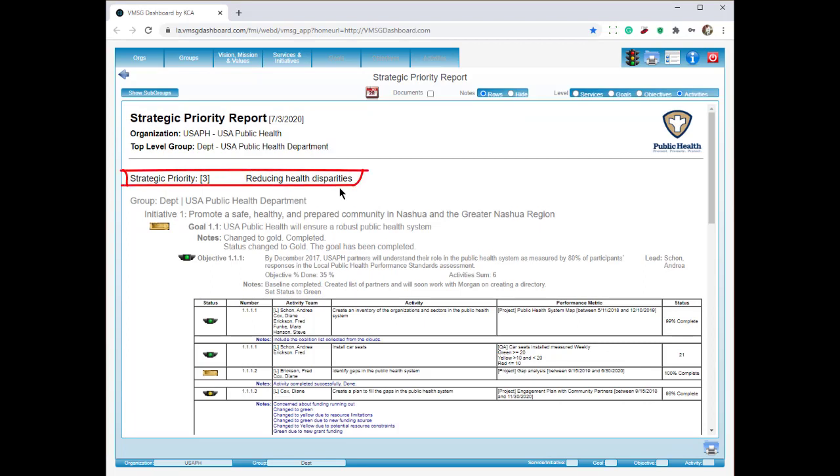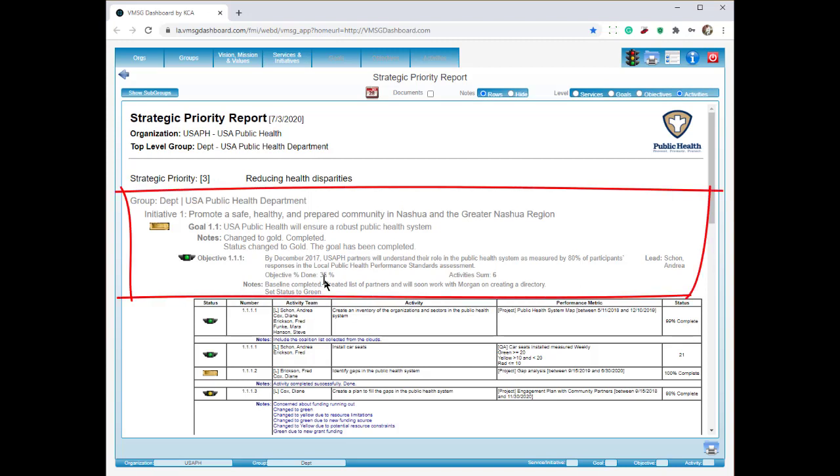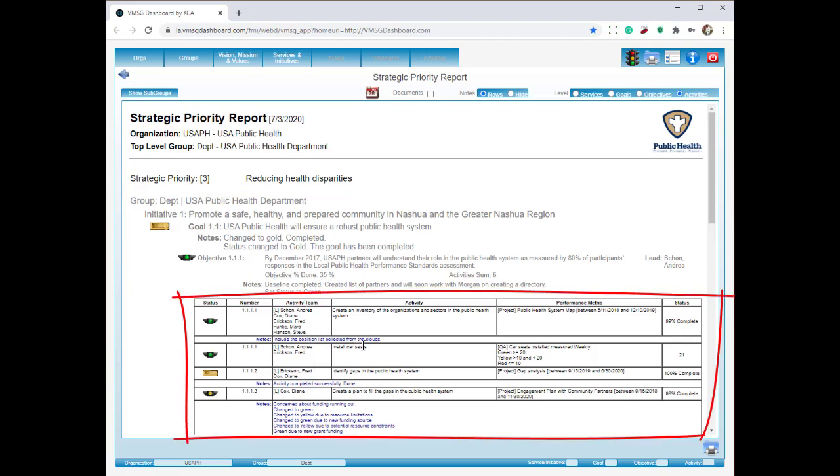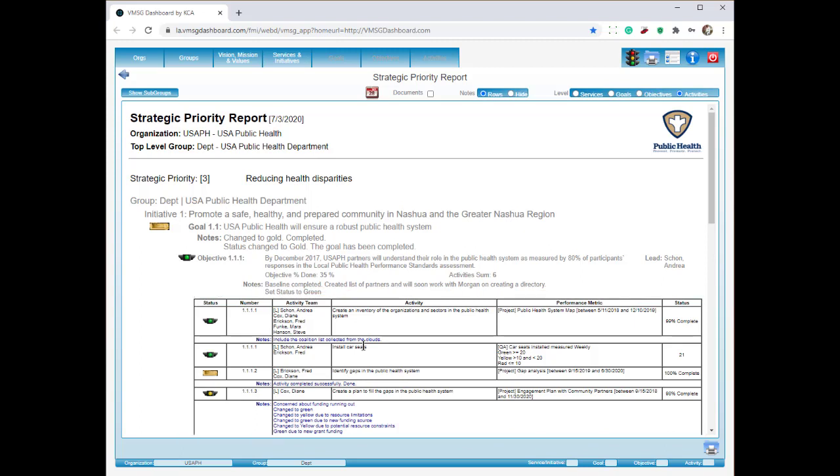Up here you can see the selected category and subcategory: Strategic Priority 3, Reducing Health Disparities. And if you recall, we selected the activity level, so you can see that the group, initiative, goal, objectives are kind of grayed out, yet the activities are bold so that it points you to the fact that we are actually looking at the activities down here.